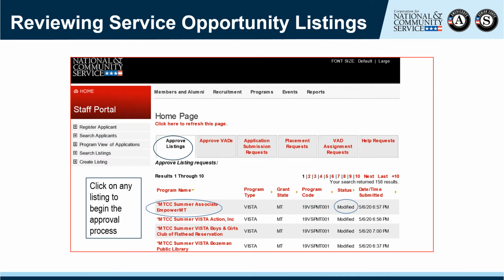To review opportunity listings, you'll need to navigate to the Approved Listings tab. This page has the same functionality as the VADS page, allowing you to sort things in a way that makes sense for you. When looking at the listings, you can note whether it is a new listing or if it's a modification of a previous listing. Sometimes projects may need to modify a listing to replace dates or to make other changes. Simply click on any listing to begin the approval process.